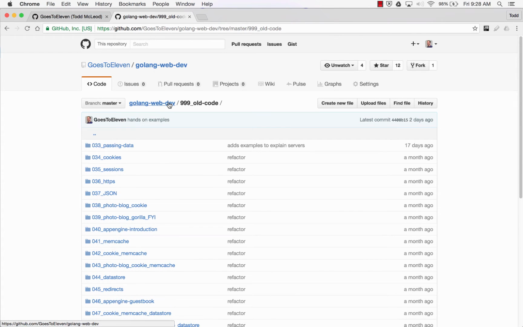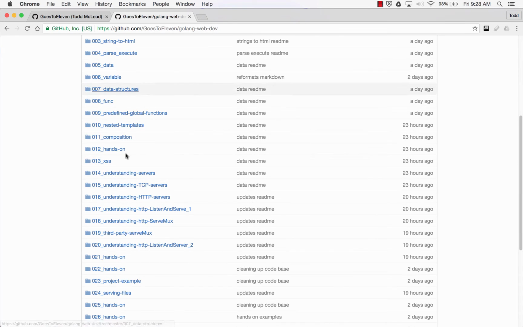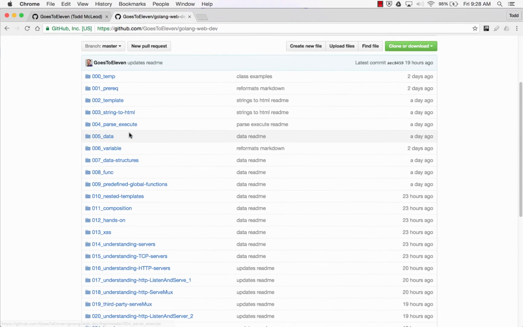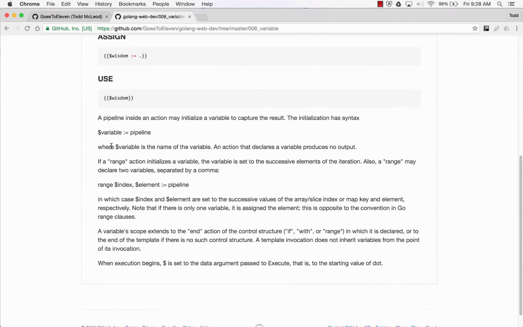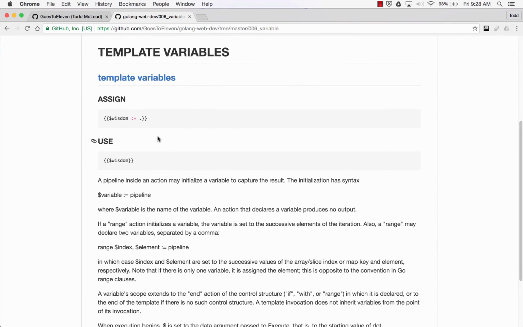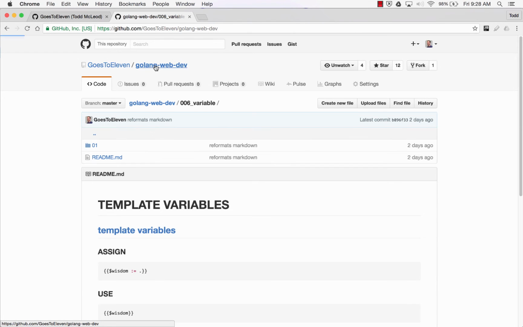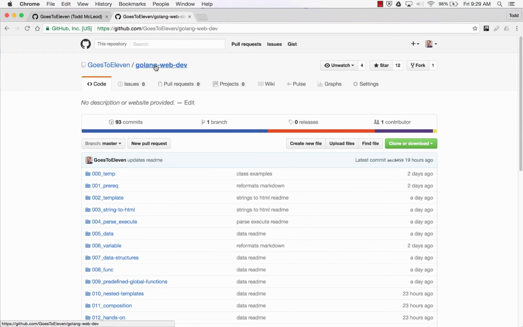You'll either find that under old code or I'll have cleaned it up. As I clean it up, you could come in here and take a look at different stuff. I'm putting in little readmes, so there's how you do a variable with a template inside a template. That's what we're going to be working through, so make sure you check that out.